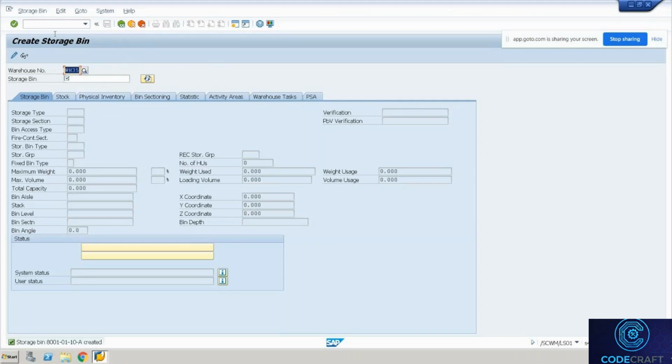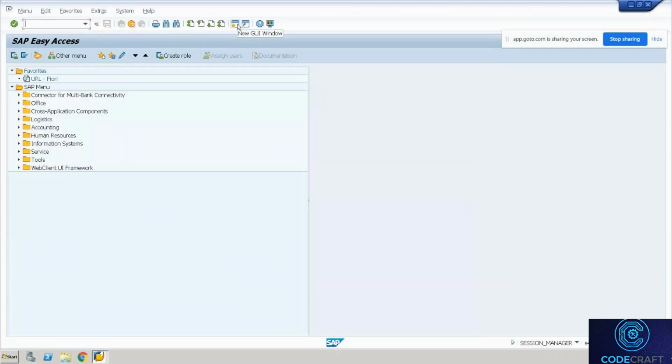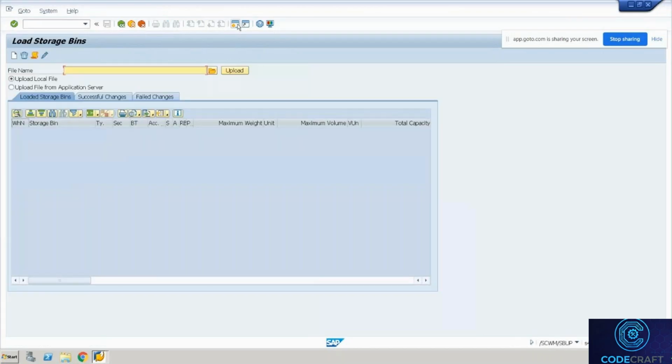Okay, just save it and your bin is created. Now if I want to create my next bins, let's say 10 bins in mass, there is a transaction called, don't worry, all these transactions are there in the slide, Storage bin upload. In storage bin upload, we upload the Excel and we create those 10 bins in mass.